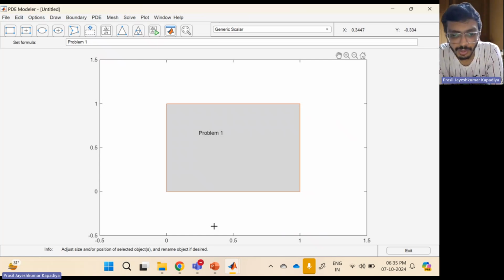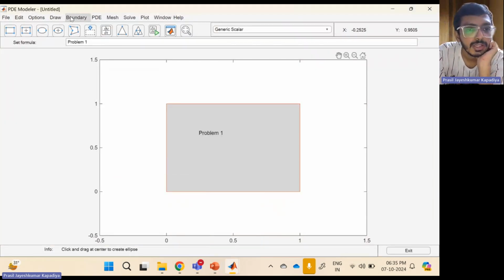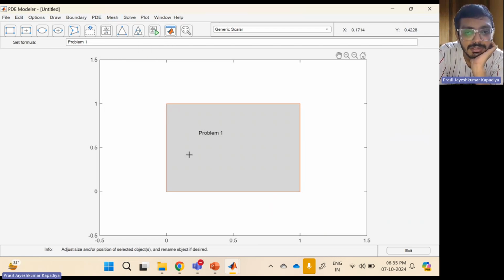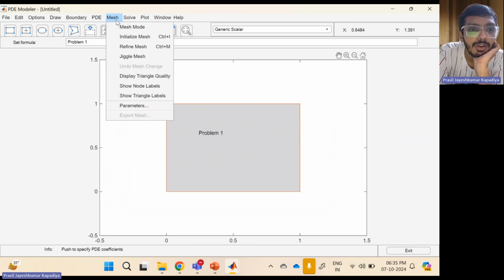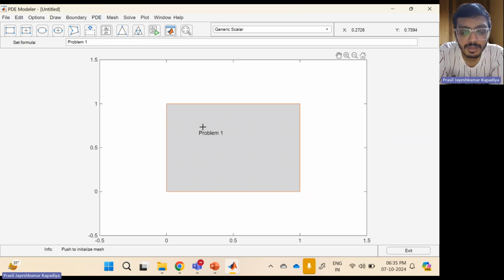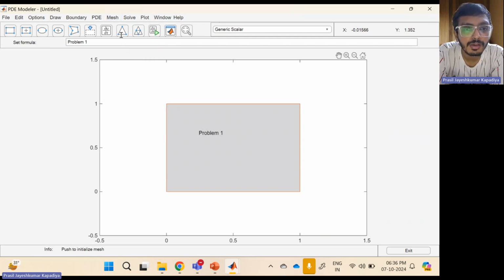Okay. Now, what are the additional details told to us? Okay, so at each boundary, various conditions are given to us. So what can we do? Okay, so before that, what do I need to do? I need to create the mesh. Okay, so I will go to initialize mesh. Sorry, I will go to this refine mesh. No, I will just go to mesh mode option. So when I click on mesh mode option, then I need to click on refine.